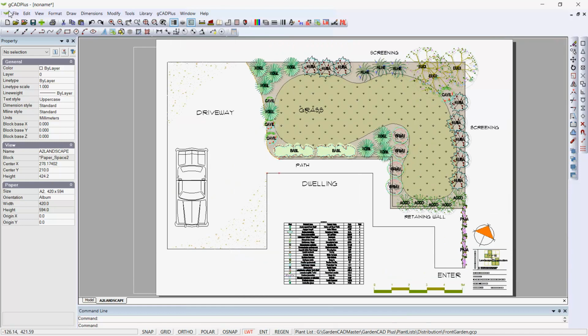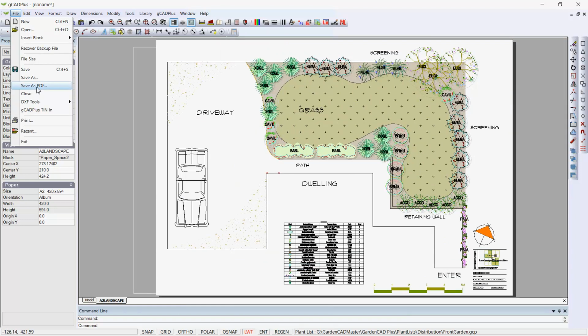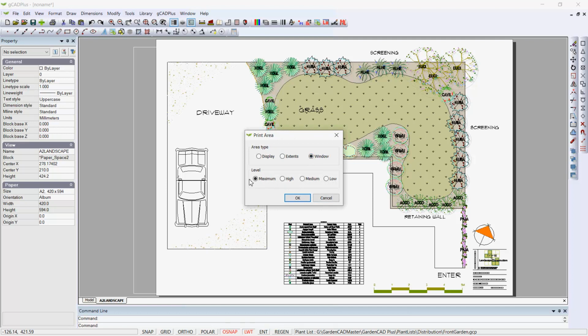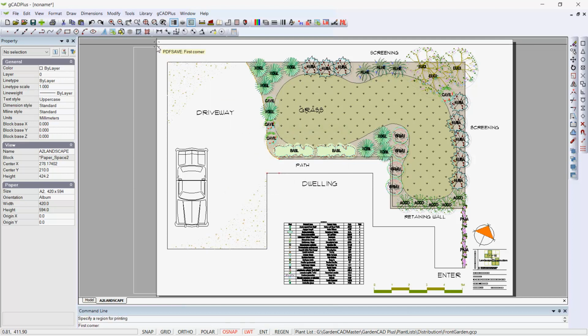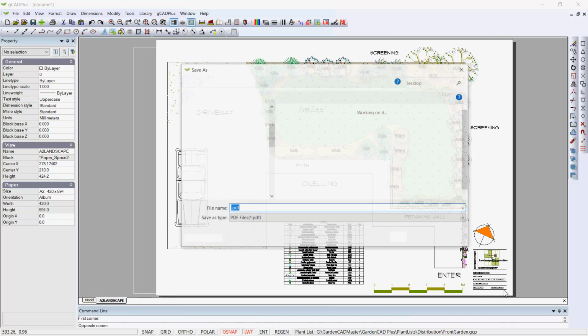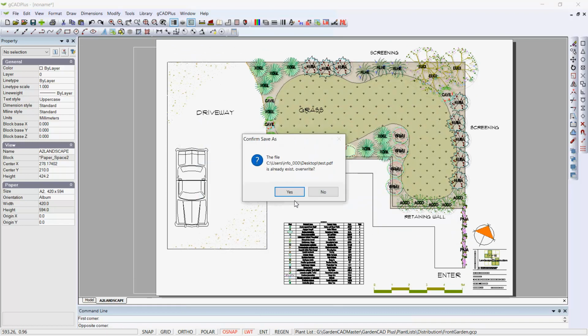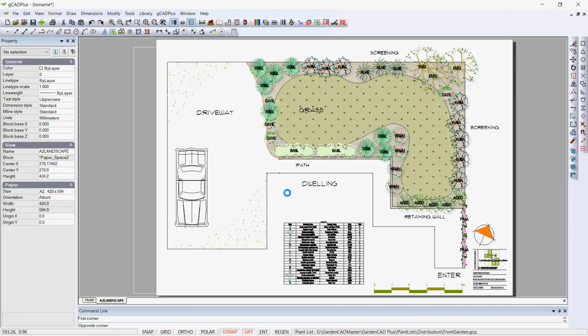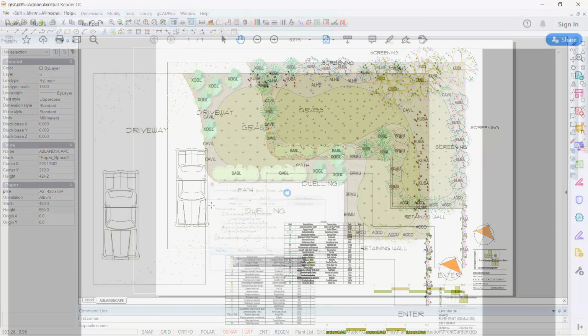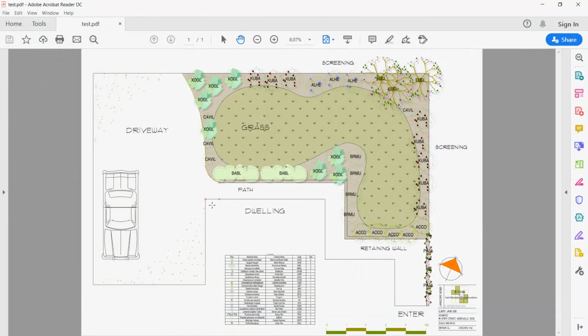That looks fine. So a quick save as PDF, window and maximum, and we'll just select the sheet and we'll make it a test PDF, and it'll override the existing one that's there. The very quick save to PDF gives us an idea of what the design will look like when printed to high resolution, but this has worked reasonably well.